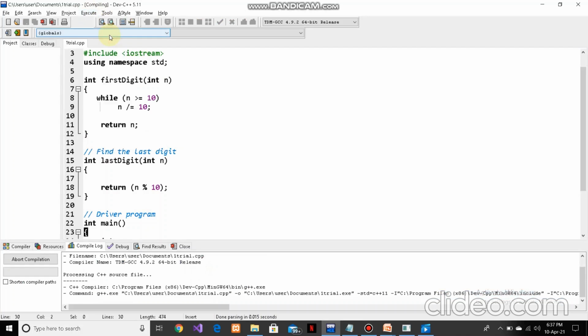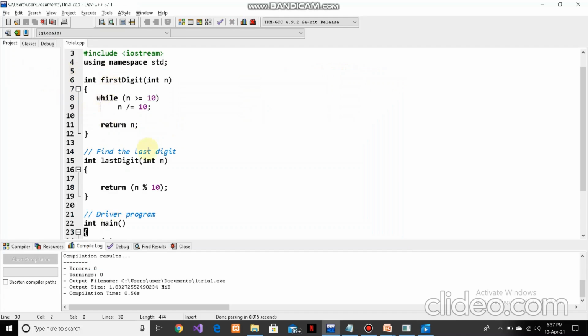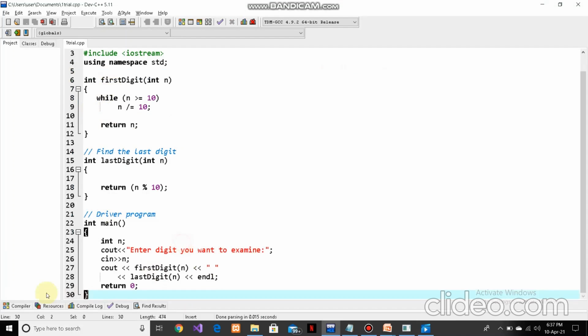So let's compile and run. Here we need to type a number. So I am typing 785. What you got is the first digit 7 and 5, which is the last digit. So you must remember how we can get the first and last digit.